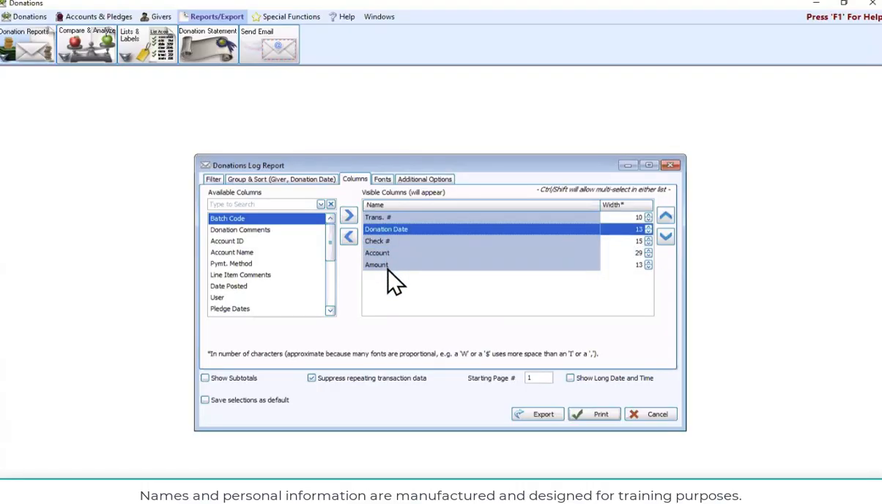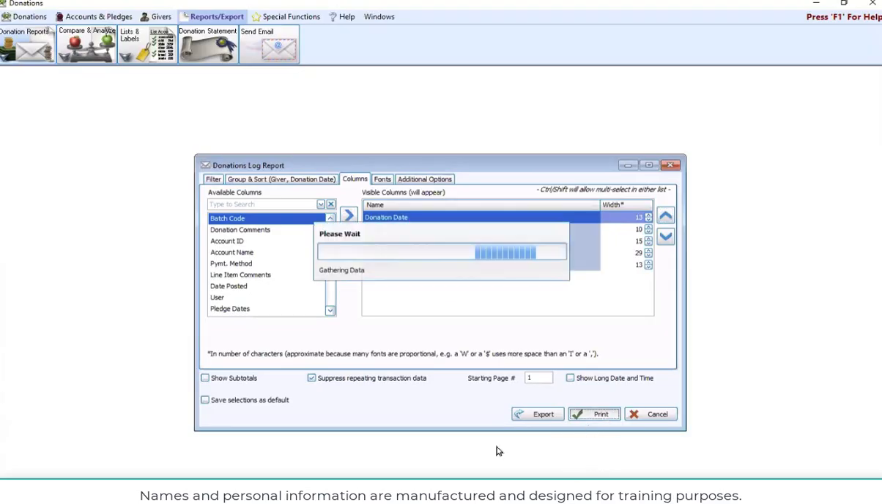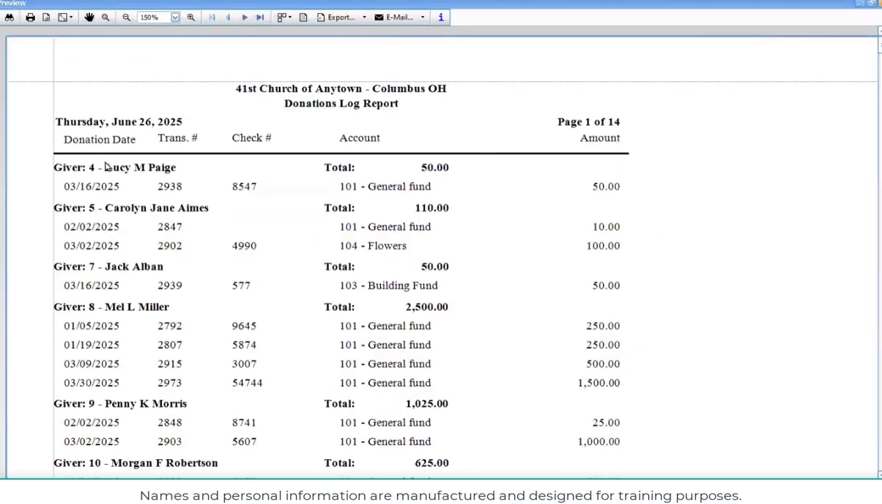Also, the order of the columns is set here as well. So if you want the donation date to be your first column on the report, simply highlight it, hit the big chunky up arrow. That's going to shift it up first in the list, hit print. And now you see donation date is our very first column.